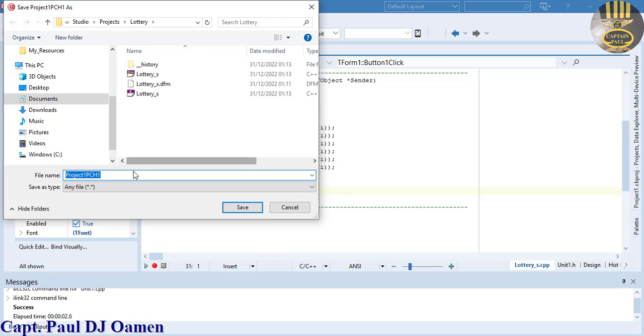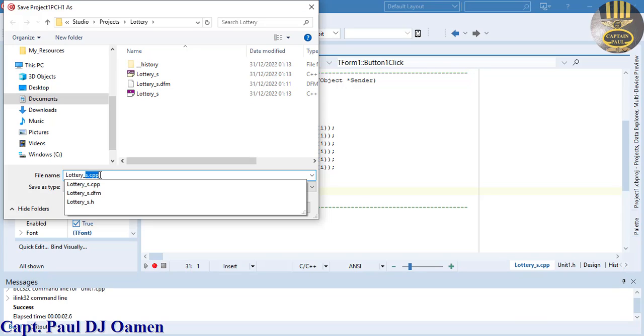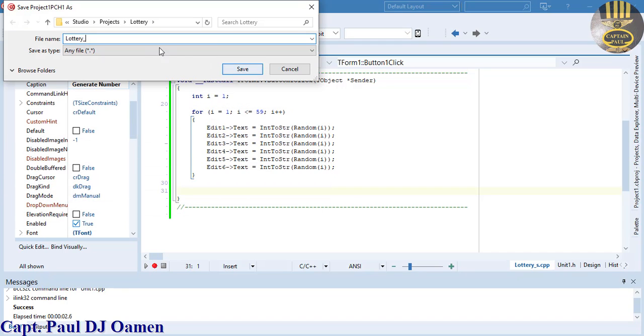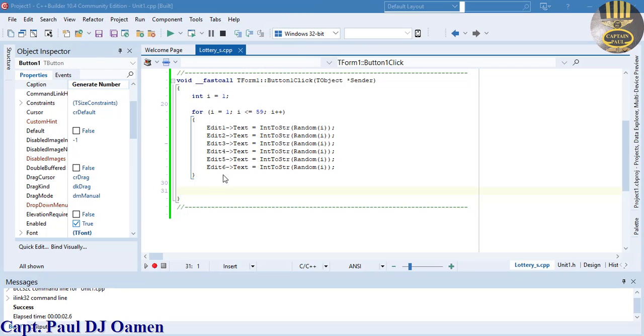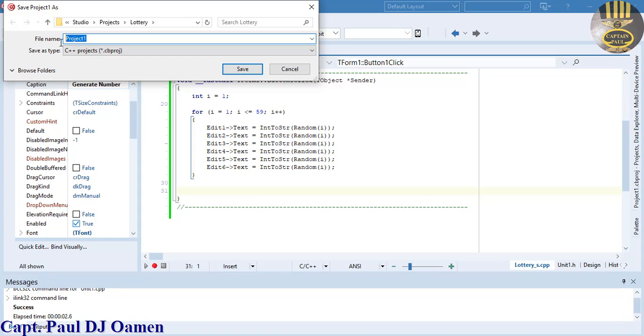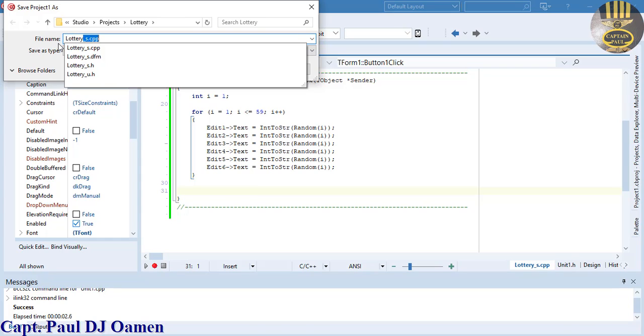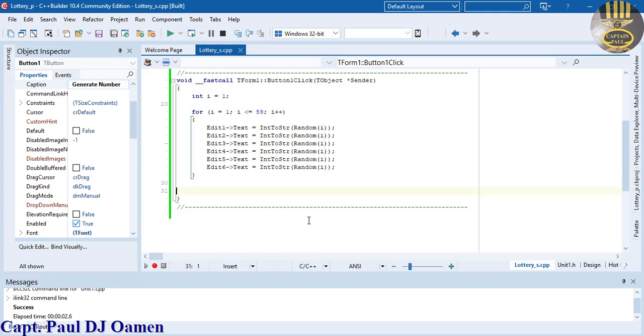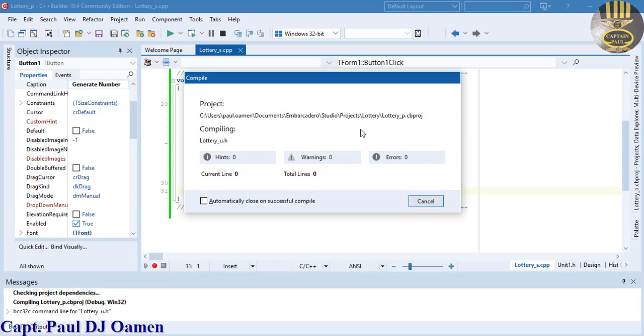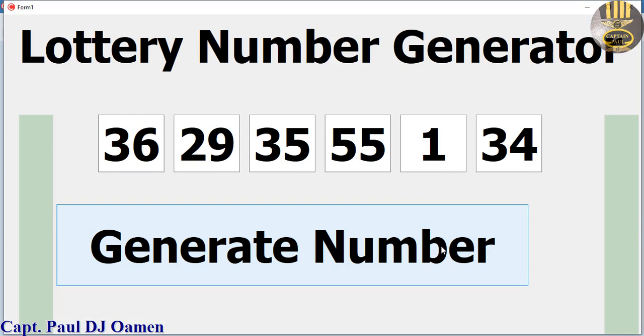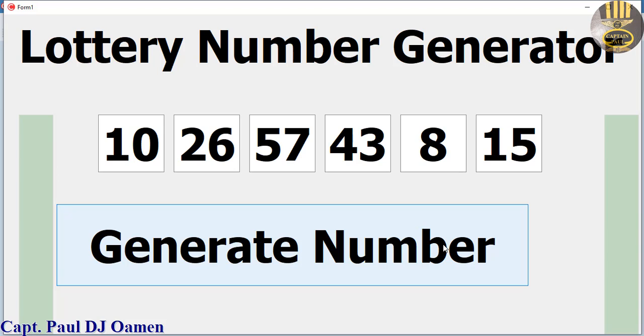Save. And the next one is going to be lottery underscore P. This looks like this is the project, I believe. This is the unit. Let's see. Let's put a U on it anyway, saved. Then the last one, that would be the project, lottery underscore P. Save. Right, I've finished saving my files. Let's just run that and see how that's going to look. There we go. And that's how you generate your own random number using the random function in C++.